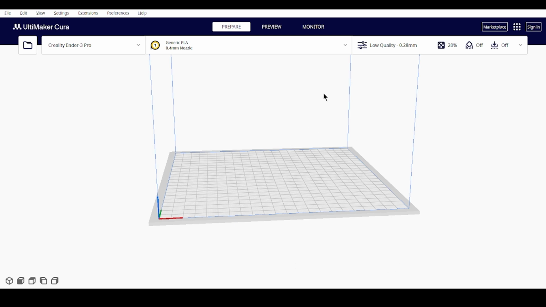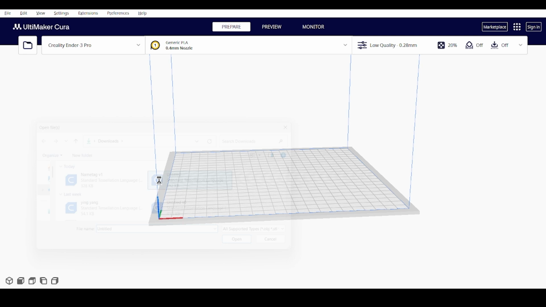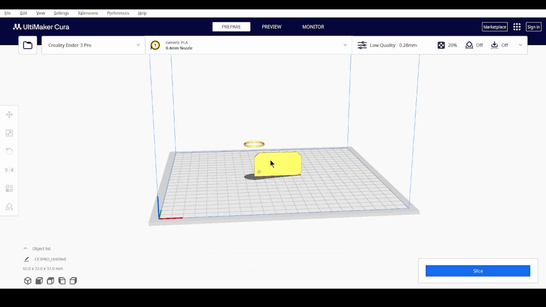We're going to start with the bad file first, and we're going to go to our folder over here, and that will open up my files. You can see that I've already got it set up, so it's in my downloads. I'm going to open up the untitled one that I've got here. Now, for those of you that were watching last time, this is the file with my nameplate and the ring attached. And this is a bad file for a few reasons. I'm going to show you why in a second.